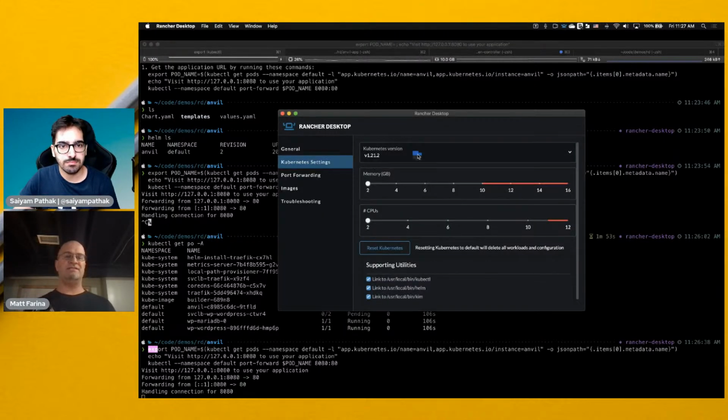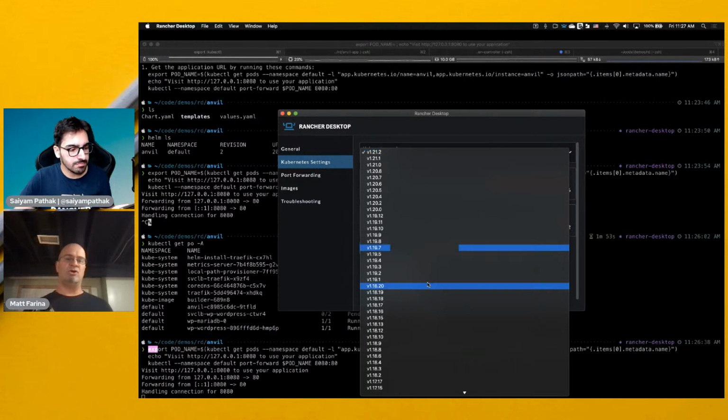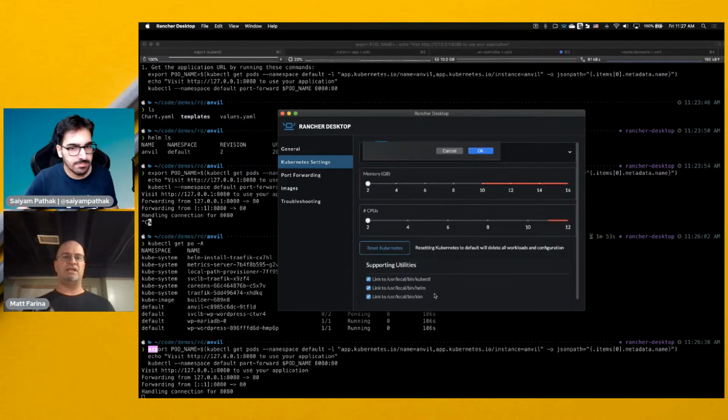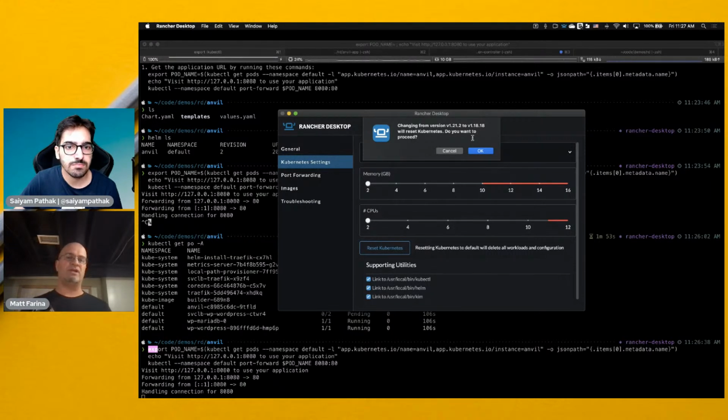Now, unfortunately, downgrading Kubernetes doesn't work so well because Kubernetes itself can be upgraded. But if I wanted to downgrade, it doesn't work so well. So I'm going to grab just a random older version of Kubernetes, 1.18.18, and we're going to go change this. And it warns me that Kubernetes is going to be reset because you can't downgrade Kubernetes with newer resources. It just doesn't work that way. So we end up wiping everything out, but we warn you.